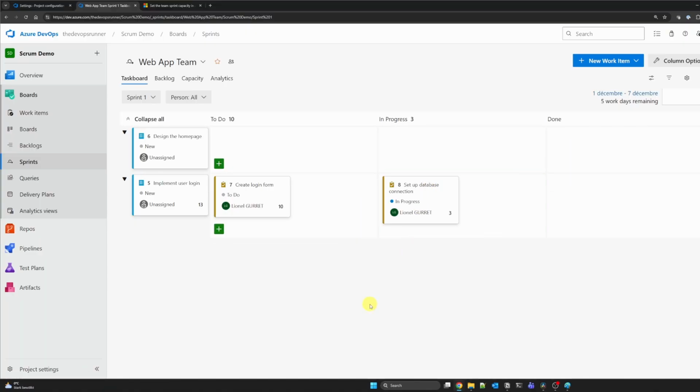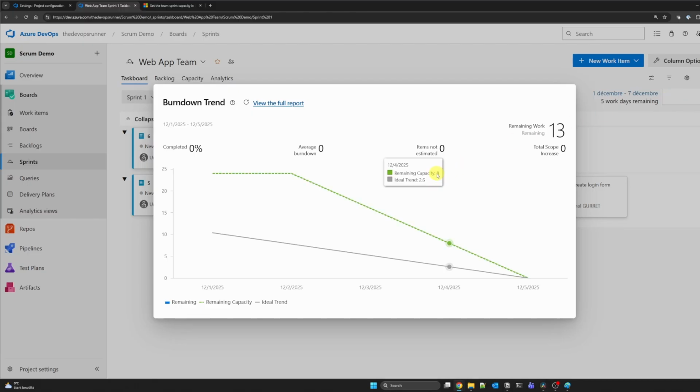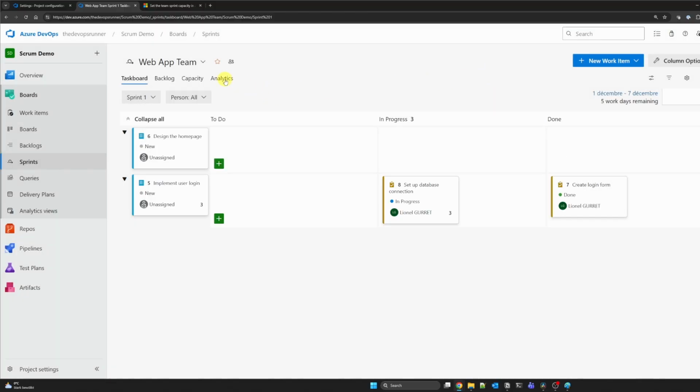As the team works, they just drag tasks across the board, and yes, moving a card to done is one of the most satisfying feelings in software development. But for a higher level view, you want to look at the sprint burndown chart. You can see a small version right on the taskboard or add a bigger one to a dashboard.